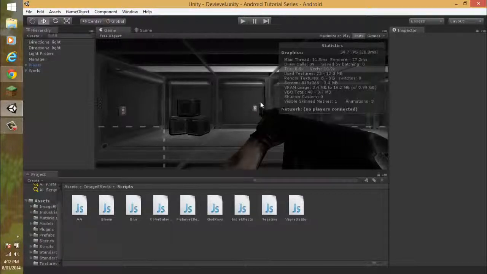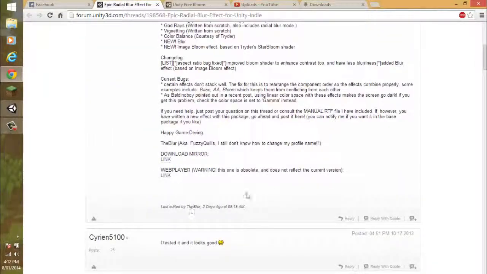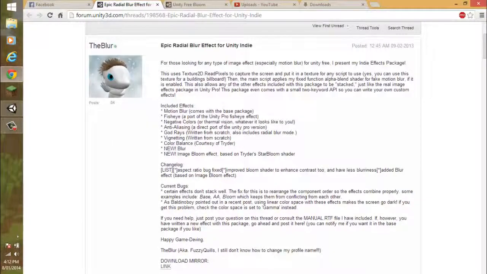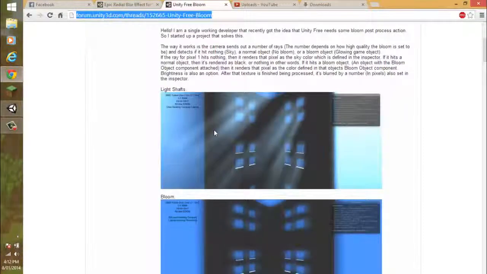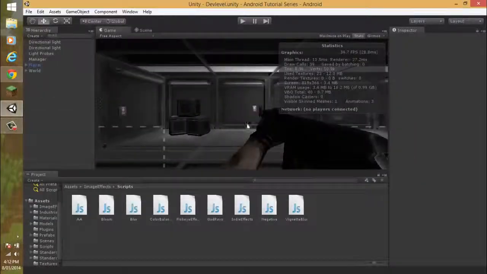Today we're going to be working on prettifying the way this looks, because this looks very, well, bad right now. So we're going to look at adding post-processing but using Unity free. Yes, it is possible. I will provide this link in the description. This amazing person called The Blur has created image effects for Unity free, and they're 100% free, so just grab this one. I've been looking around for a few other ones, still haven't tested these, but this one's been working perfectly fine. So we'll just jump into Unity 3D.